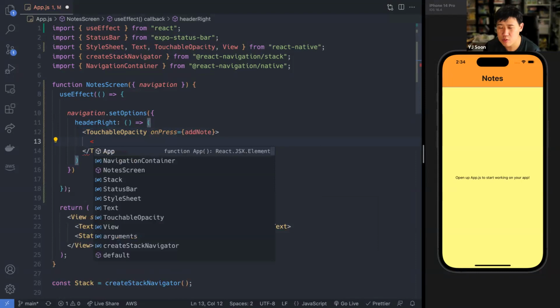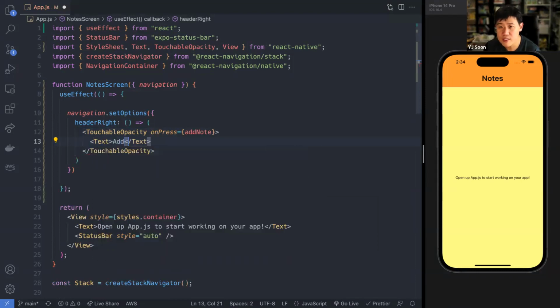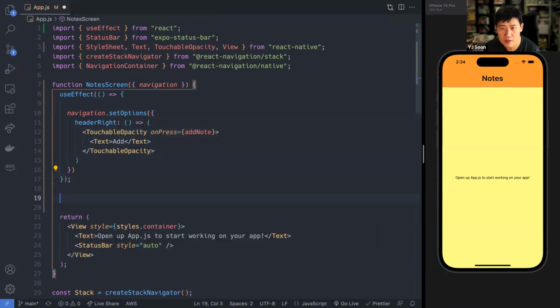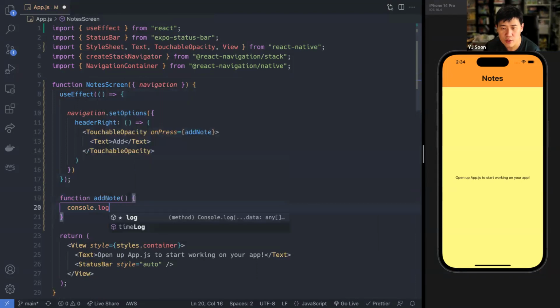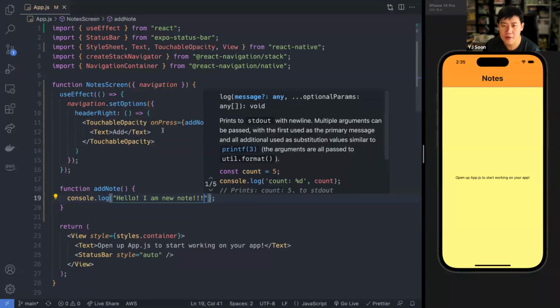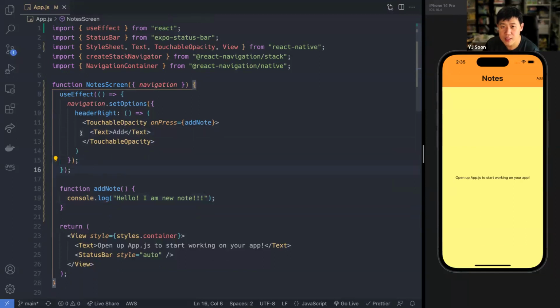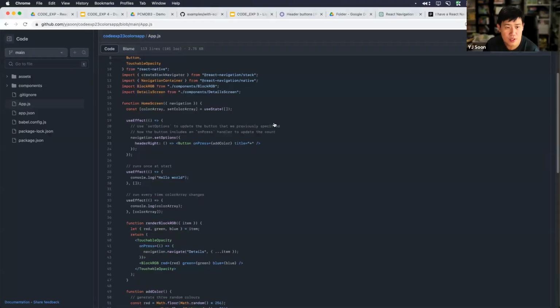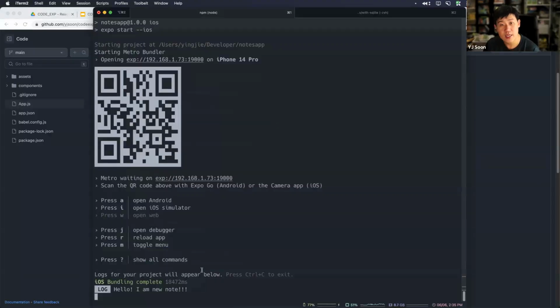And down here, I'm just going to have a Text that says add first. I know it's going to give me an error until I create a function called addNote. So just console.log, "Hello, I am new note." Let me save all this. Great, and there's an add button. Tap on it and go check our console. It says, "Hello, I am new note." Not bad.